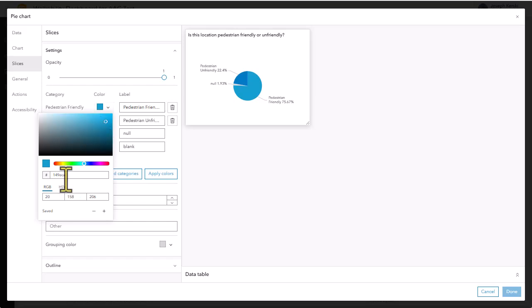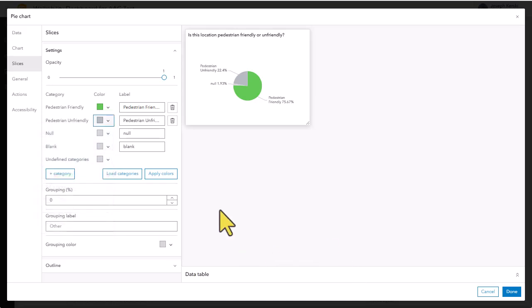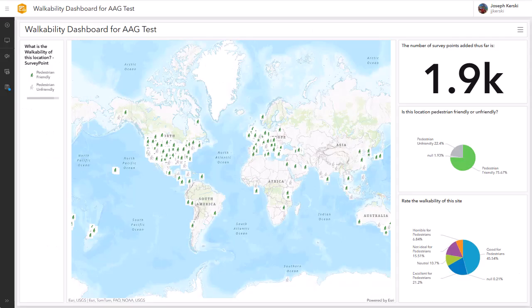You know what? Let's match the pedestrian friendly to green because that's how I've got it symbolized on the map, just for more intuitive map reading. And let's adjust the unfriendly pedestrian symbols to gray, which is what I have again on this map with my custom symbols that you saw me add.